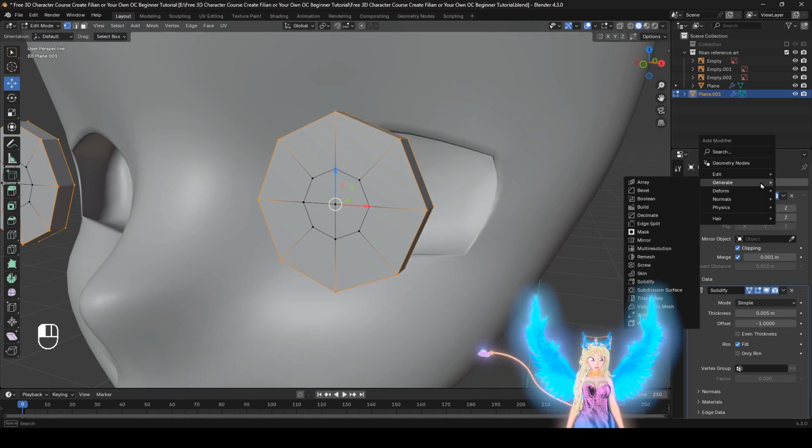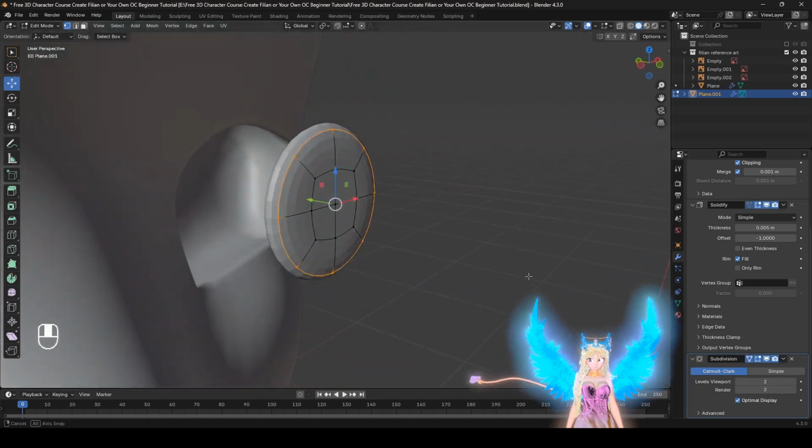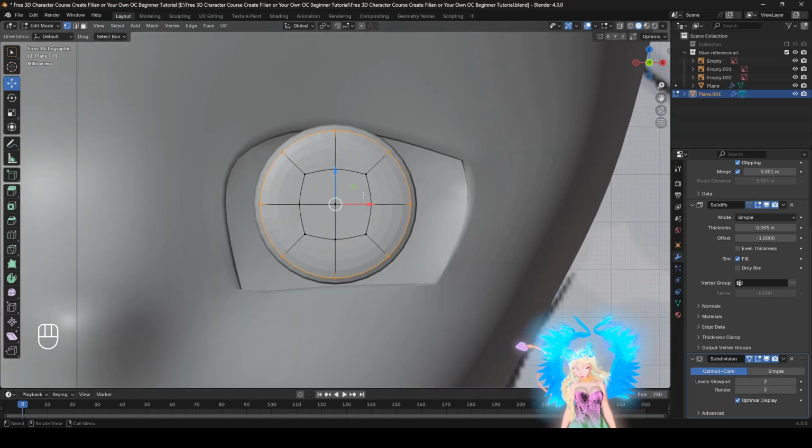We can add another modifier, Subdivision Surface. Make sure to click that, and make sure to click that too. And now we have an eye forming.